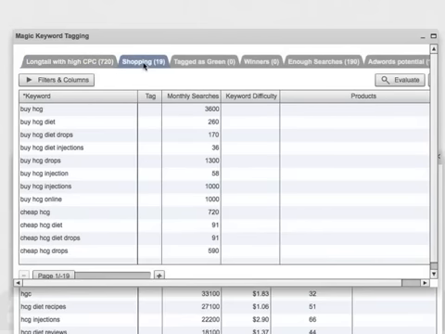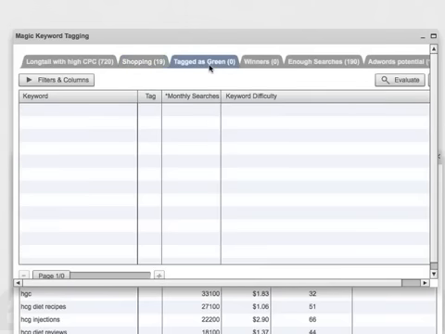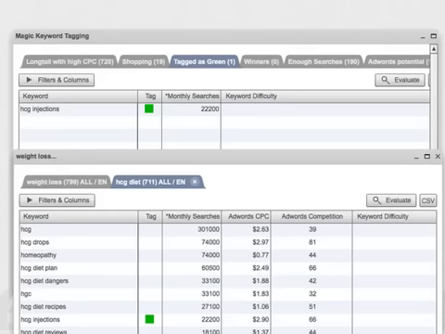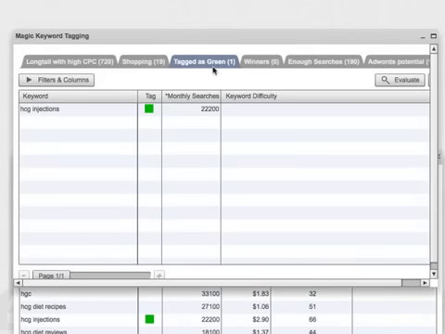This is if you're looking for e-commerce opportunities. These are all the keywords we've found so far where there are actual physical products being sold. Tagged as green, you can actually go in here and tag keywords as you're sitting there looking for them, because maybe they don't meet any other criteria, but you want to go back and look at them later. So you just tag them as green. You can tag them as multiple colors, but tag them as green and they'll show up in the magic keyword tagging window.